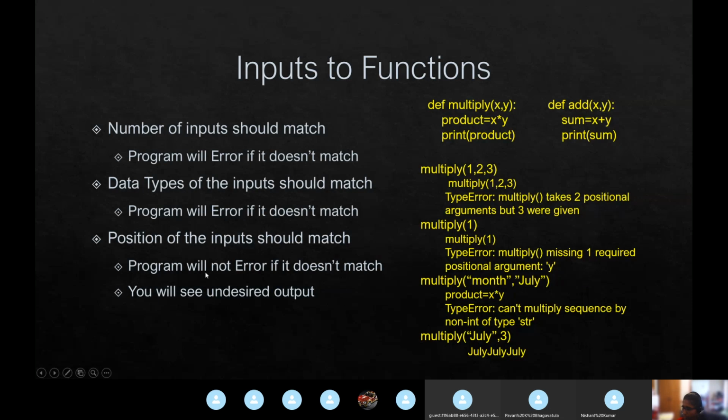The program will not error if it does not match. For example, if there is a division and I take the dividend and divisor, if I wanted to do 10 divided by 2, and instead of sending 10 comma 2 I send 2 comma 10, it is still going to divide.